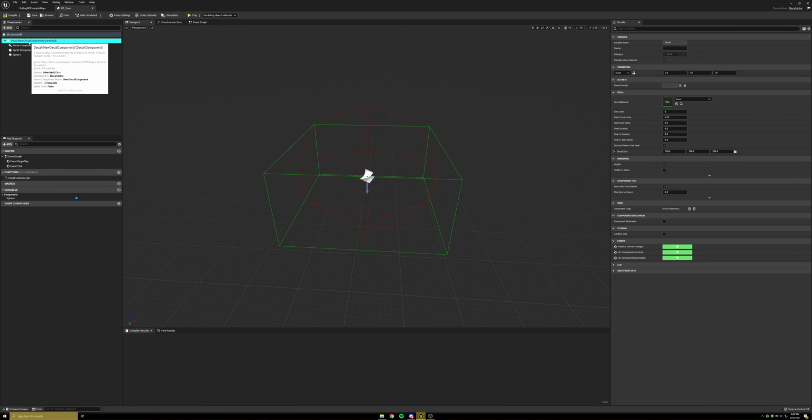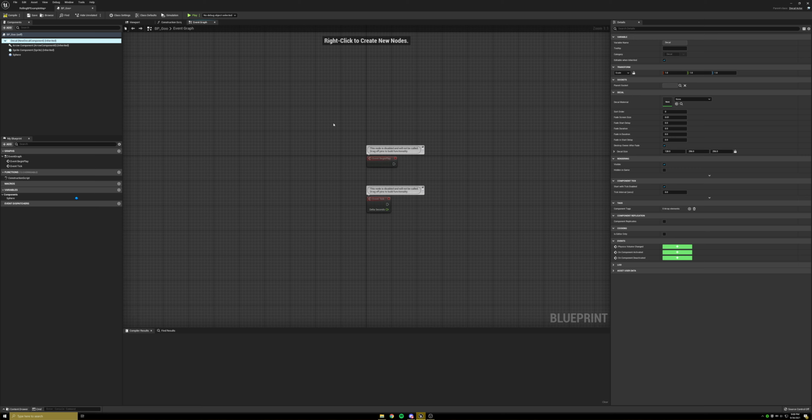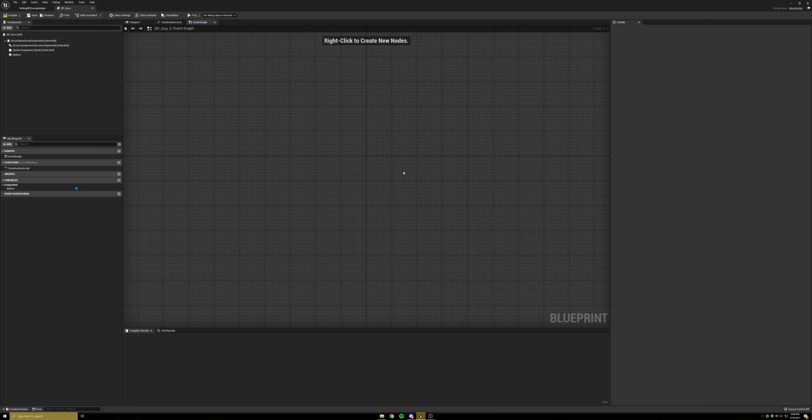Think about there. Yeah, that'll work. Okay. That is all we need in this. We need to go to the event graph now. We can delete these two nodes because we won't need them.